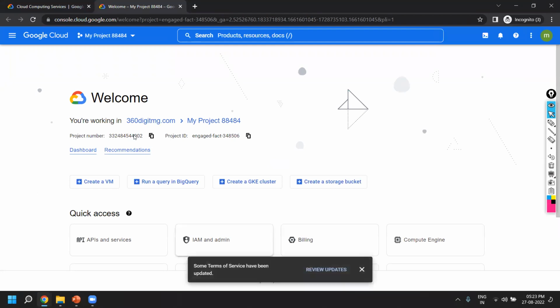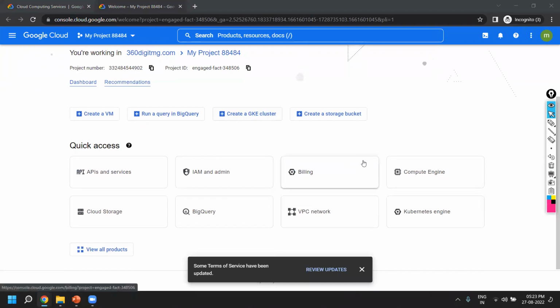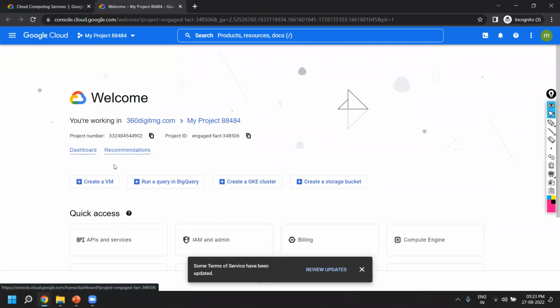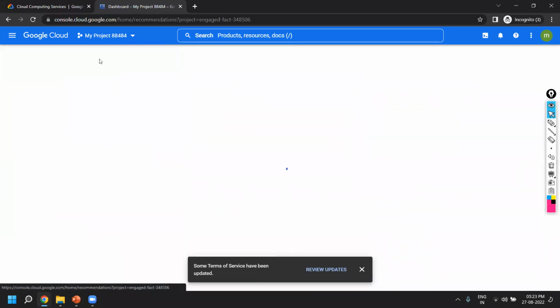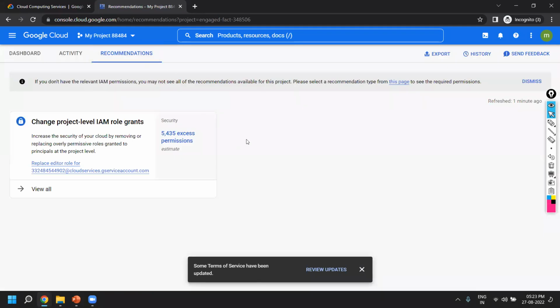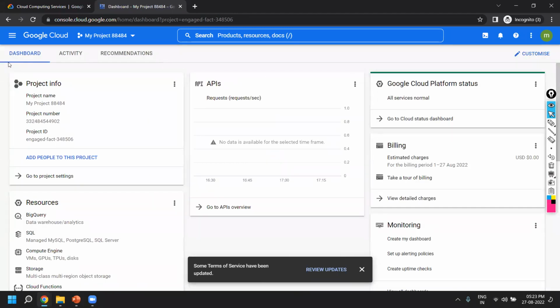This is basically the page, the first page. You can click on recommendations, dashboard, my bad. And you also have recommendations here. Change project level IAM role grants. This is basically something we are getting as a recommendation. So if you don't have relevant IAM permissions, you need to set it up. So it also gives you those suggestions. So once you go to the dashboard, this is what you'll see.